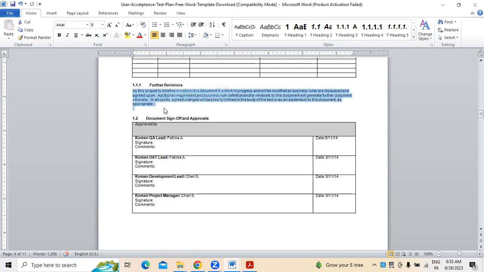Once the revision history is done, the next is about further revisions. If there are any further revisions involved and included, then all of them will also be included under these further revisions.